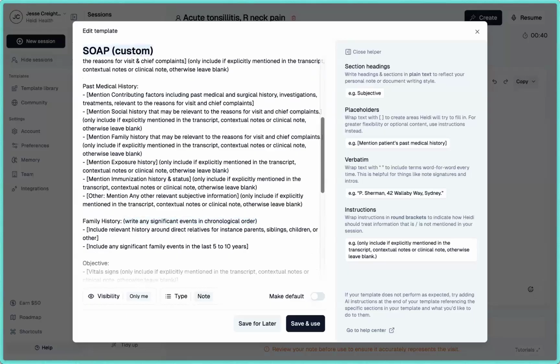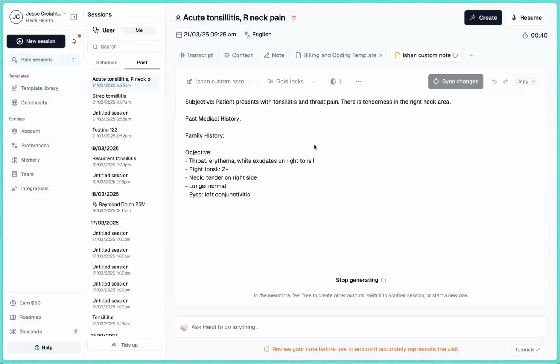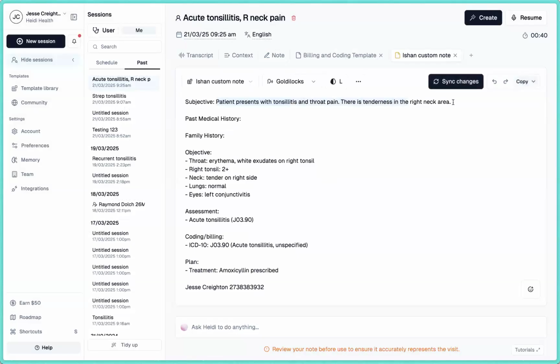So I'm going to call this, maybe let's call it Ishan custom note. I'm now going to save that, log it away, or I can apply it to my current session. Now, obviously, this is a very brief session, so it may not be fantastic. But you can see in here, the subjective section is now written, not in bullet points, but in sort of paragraph or sentence format.